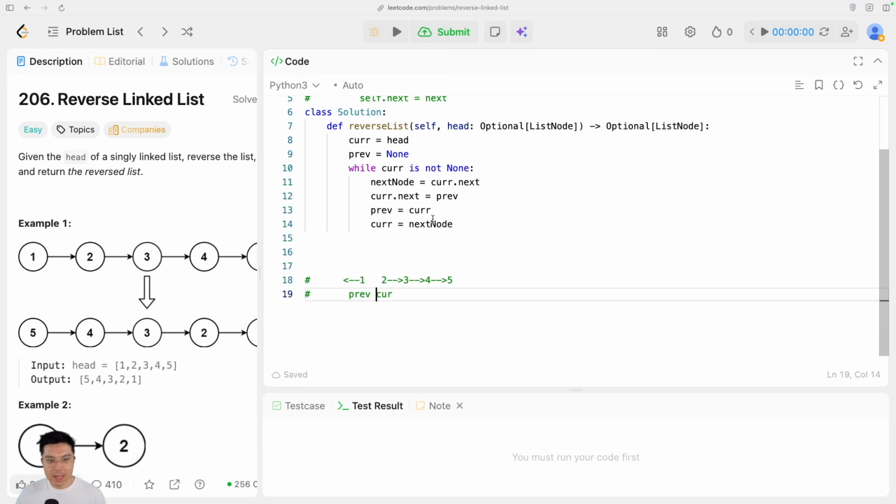Cool. Now I enter another iteration of my while loop. I check that current is right now not equal to none, right? Because right now it's the 2 node, and I reassign my next node equal to current.next. So right now that means next would be right here. And it follows the same logic. I set current.next equal to previous. That means I take this arrow and point it to the previous, like so.